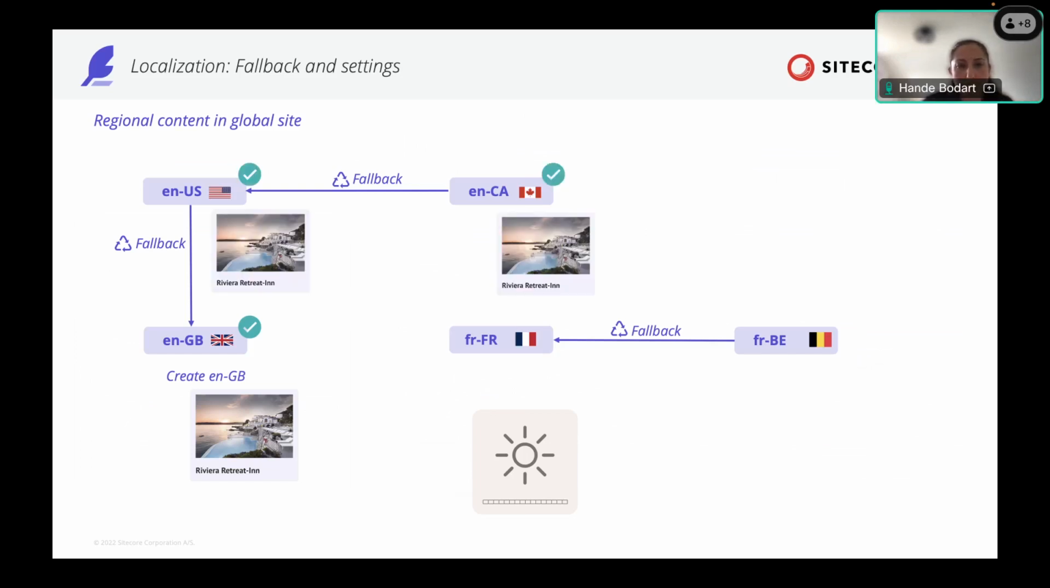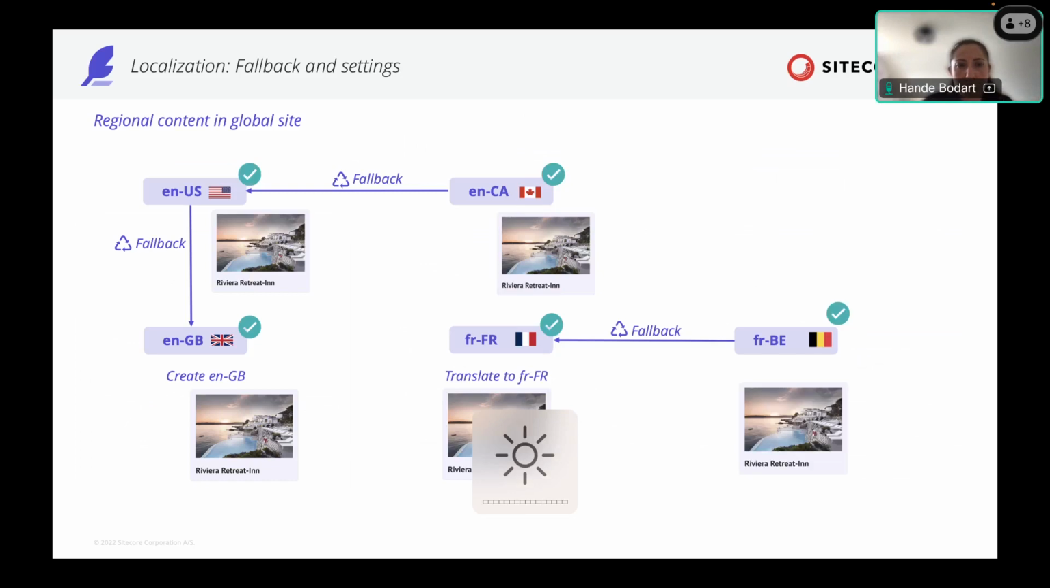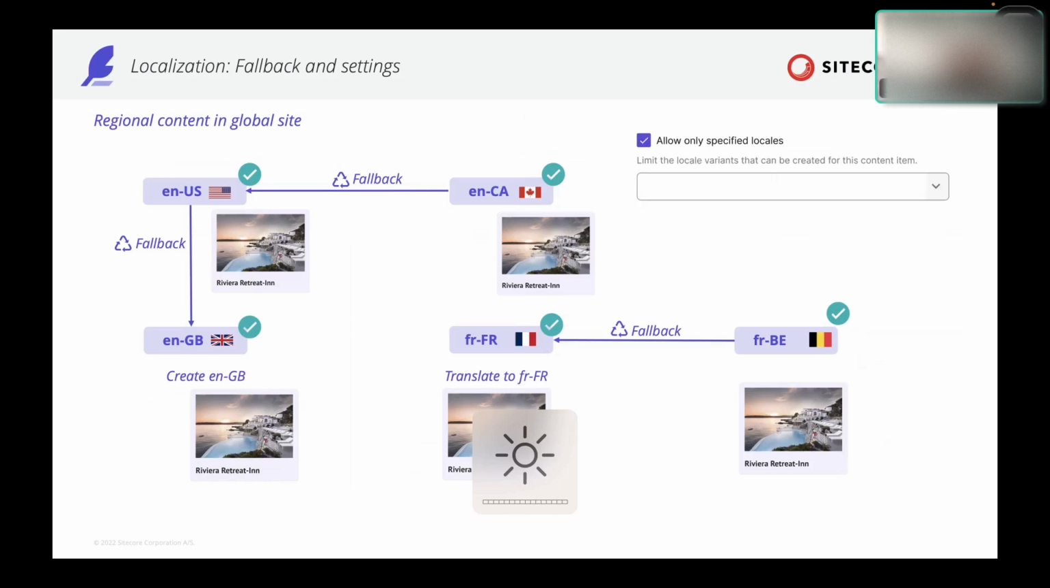So what we are thinking is this might not be flexible enough. That's why, to prevent this, we are considering introducing another setting where you define, again at the content level, whether you restrict the locales where you want to launch this content. Then you will be able to decide for which locale variants this will be enabled.